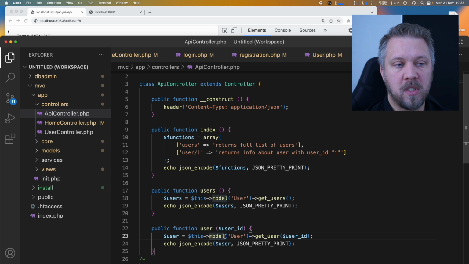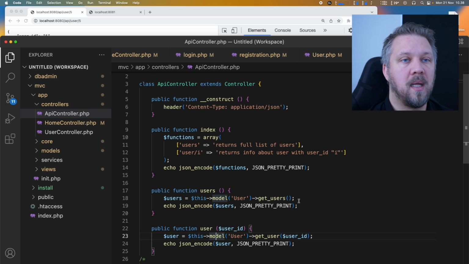So this one just goes into the model, gets that one user, and prints it out as JSON. And this one does the same, but it just gets all of the users. But it's still actually using the models to do this. It's just using this JSON instead of printing it out as a view.